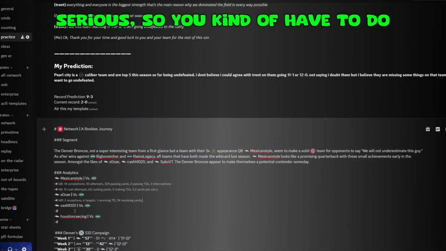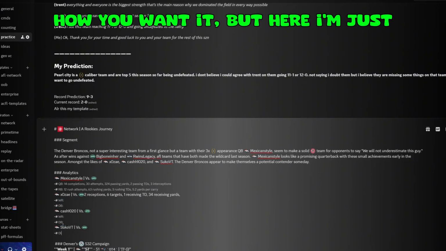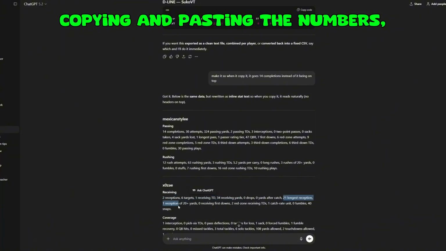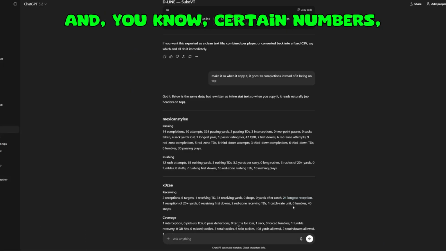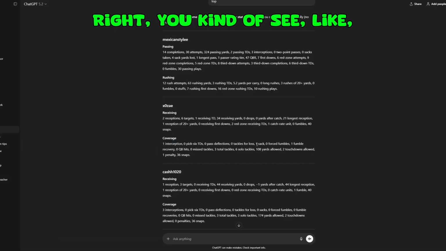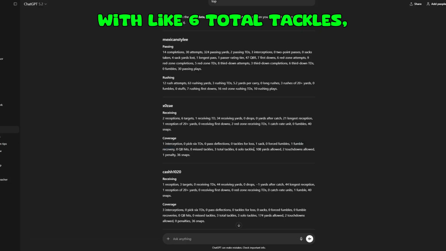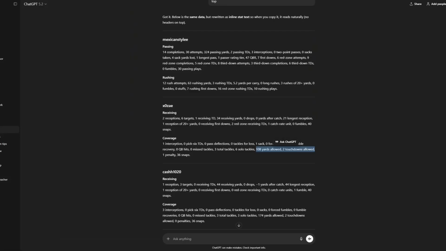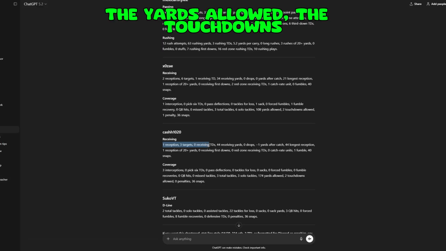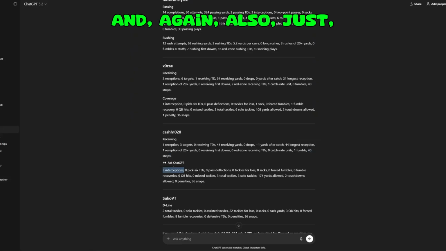So, right, and then I cut here to where I actually get it to, sometimes it's too serious, so you kind of have to do it a couple of times to get it how you want it. But here I'm just copying and pasting the numbers, certain numbers, because sometimes it screws up, right? You kind of see, like, he had 3 total tackles with 6 total tackles. It doesn't make any sense. So I just copy and pasted the yards allowed, the touchdowns allowed, that kind of thing.